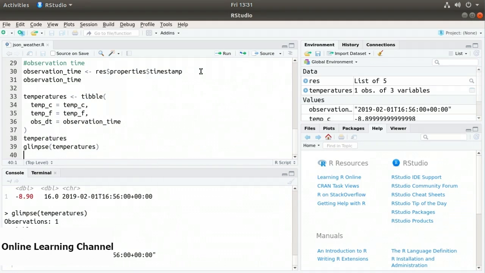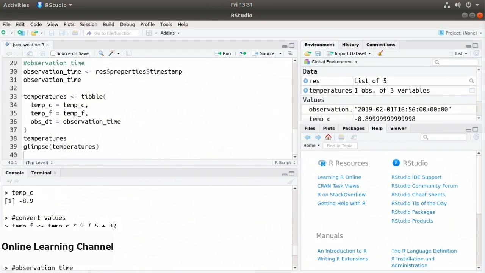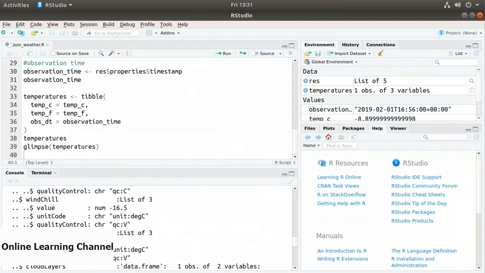So I've selected Ctrl-Alt-R to run the code, run the entire source file, and in the console, we have the output. So I'll scroll up in the output, and I'll start at the beginning.